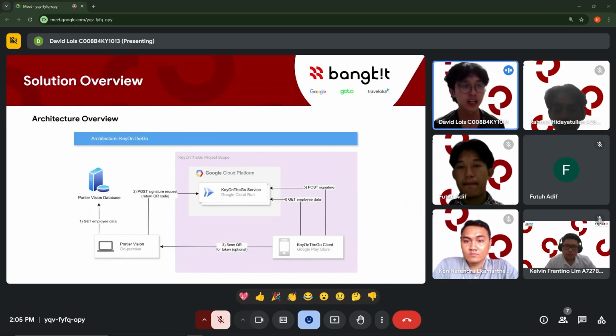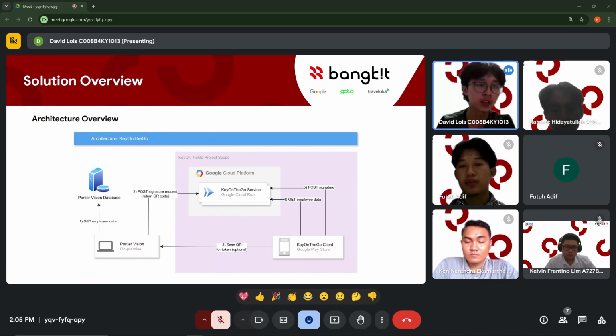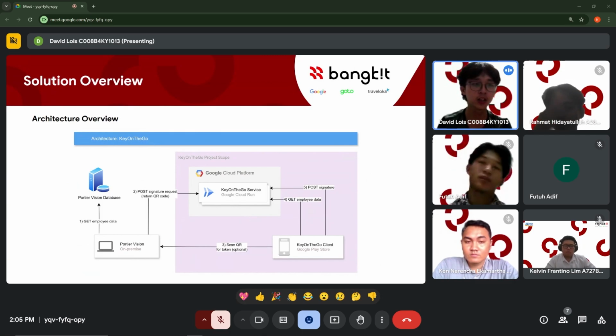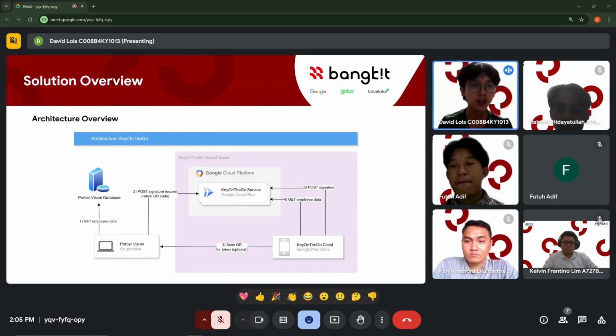Now, as demonstrated by Kelvin, the users can access the service via the mobile application to get and sign a sign request, but the flow doesn't start there. It starts from Portier Vision, the company's on-premise desktop application that will first get the relevant employee data and create a sign request with it. The desktop app then will get a QR code that can be scanned by the mobile application, which can be decoded into a request ID.